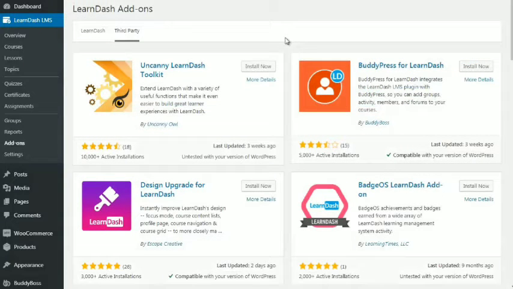Now, of course, the second option is to create a community, it could be a forum or it could be a commenting system. To do that, you will need to have an add-on. If you go to LearnDash add-ons under third party, you will want to install BuddyPress for LearnDash. It says BuddyPress for LearnDash integrates the LearnDash LMS plugin with WordPress so that you can add groups, forums, members, activity to your courses. So you'll need to install that.